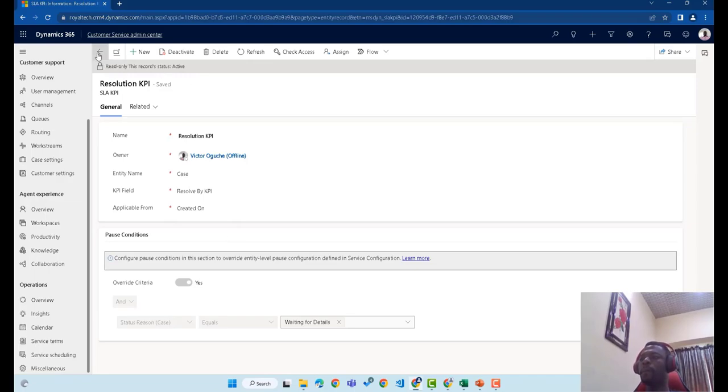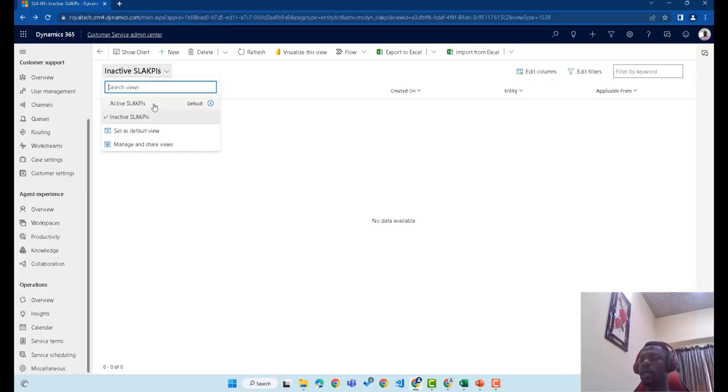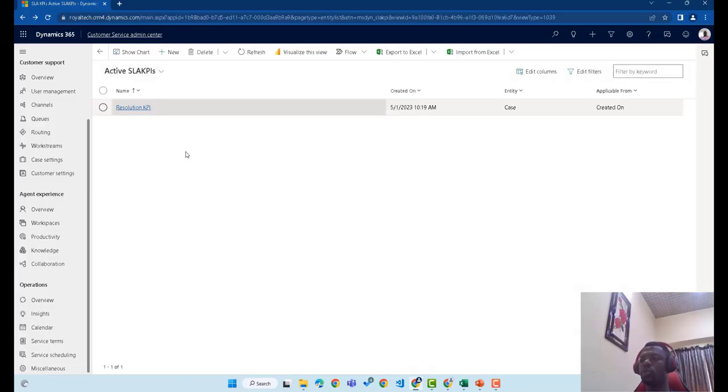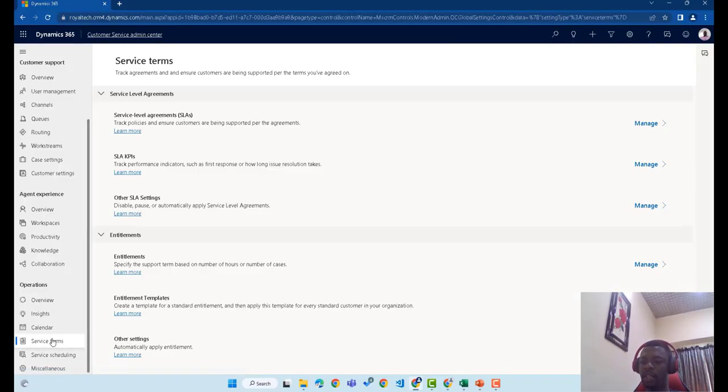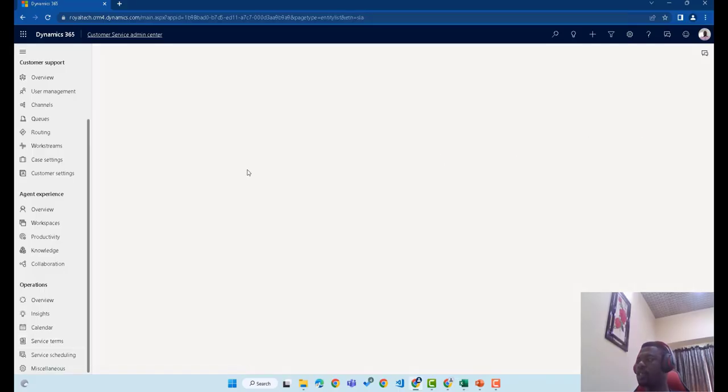Then I'll just go back, and if I switch back to the active SLA KPI view, I'll see the SLA KPI we just created here. So when you're done with your SLA KPI, now you can proceed to create your SLA itself. So I'll go back to service terms and click on service level agreement manage. Click on manage here.